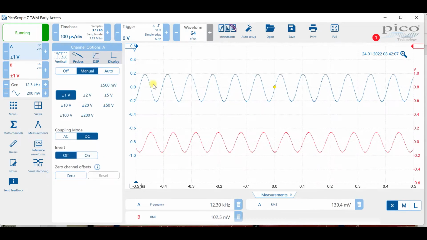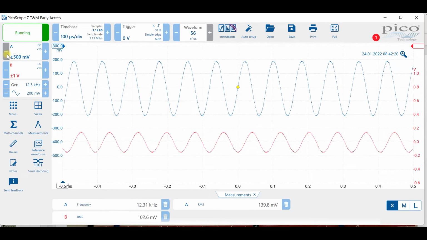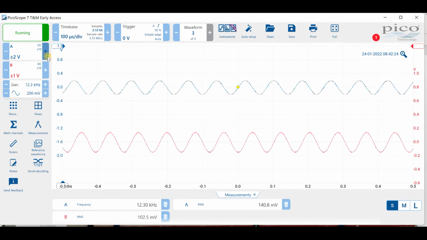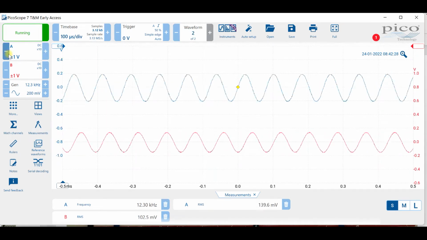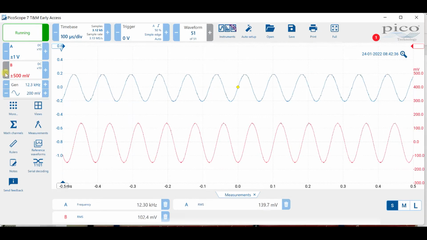Right now, having the sine wave range over two or three divisions is fine. If I go too low, you'll see that for channel A, that's as low as it gets on this scope. But if I go too high, then the signal is too small. So you want to pick something that gives you a couple of divisions. That seems to work fine. For channel B, it's the same thing. It only goes down to plus or minus 500 millivolts.